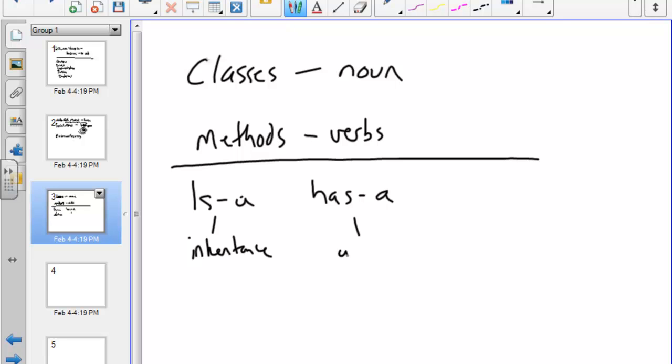This is what's called aggregation. Okay. This is subclasses, and aggregation means that one class has references.